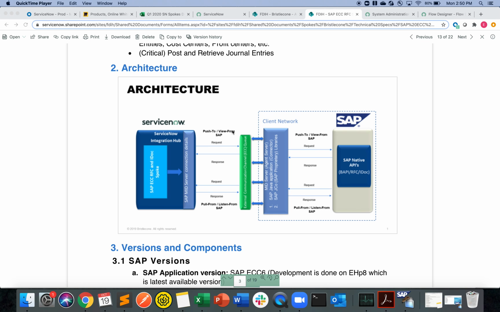And in addition, I'm going to show you how to extend the SAP ECC Spoke so that you can support more BAPIs than what is available right out of the box. And it's very easy to do. And I'm going to show you how to do it.